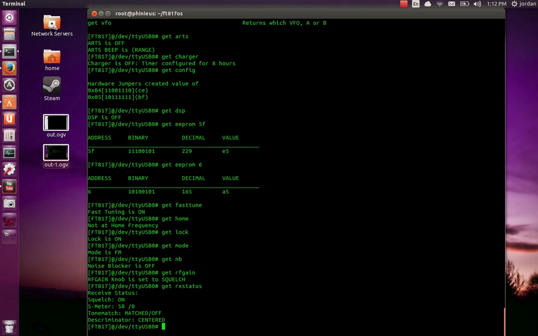Get RX status is a CAT command that returns several pieces of information. This is useful for capturing live data if you're using something like Ajax on a web page to constantly refresh and show you where your S meter is and your squelch and your tone match and discriminator.